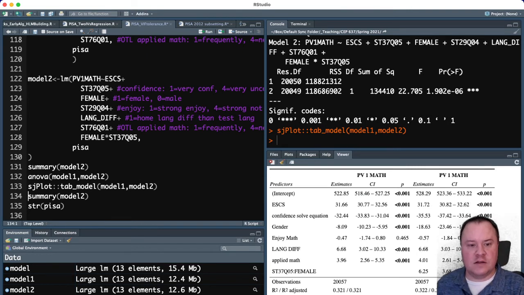you can see that there is the first model here that does not include the interaction term. So this first set of information is for the first model that doesn't include the interaction effect. And then here we have it with the interaction term included. And then at the bottom, we get the R squared values.